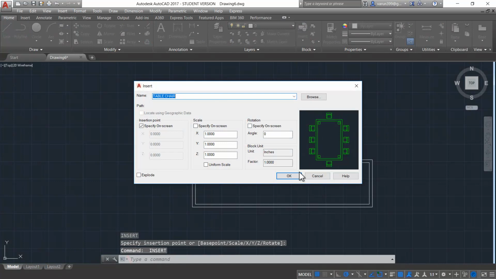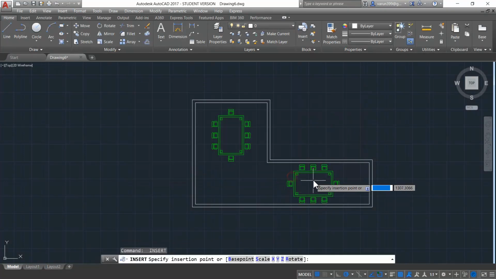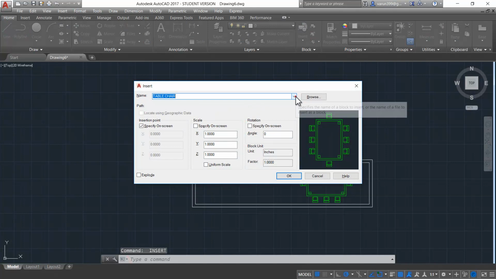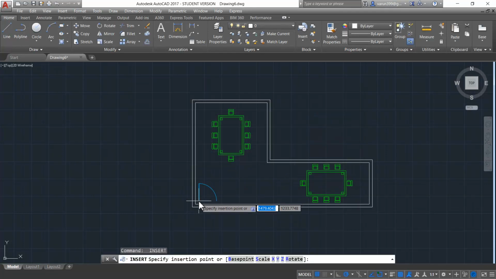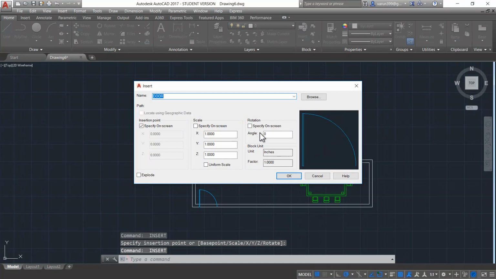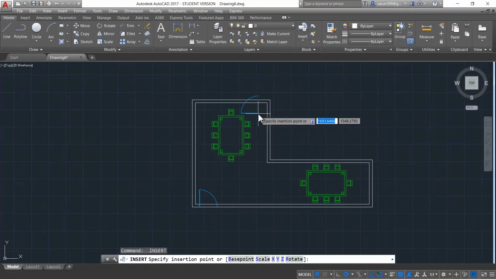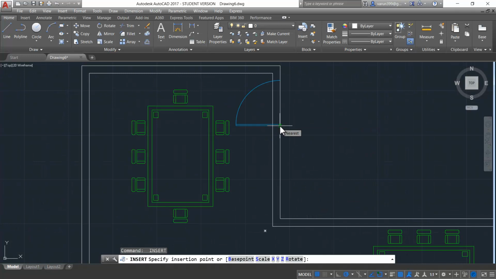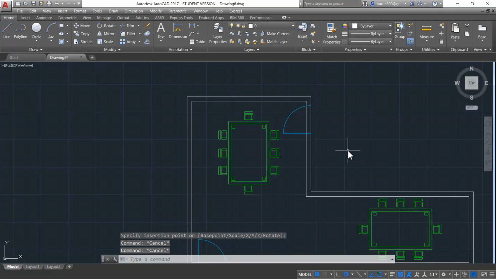Similarly, I will insert the table and chair again with a rotation angle of 90 degrees, press OK and insert the table chair here like this. Now let me insert the door. I will select the door from here, press OK and insert the door somewhere here like this. So your door has been inserted. Similarly, you can insert the door with an angle of 90 degrees, press OK and insert your door like this.